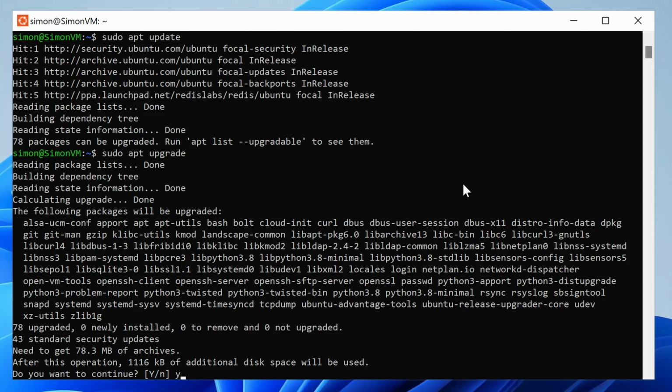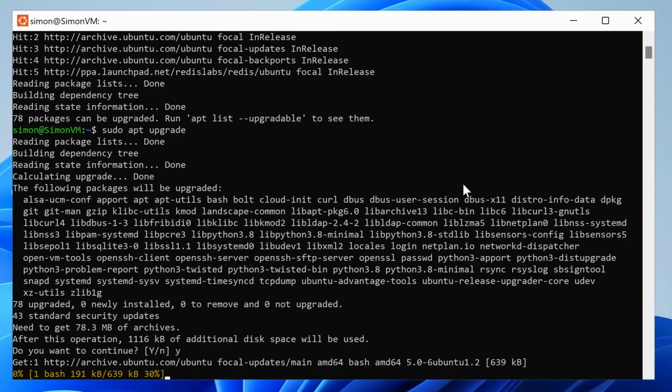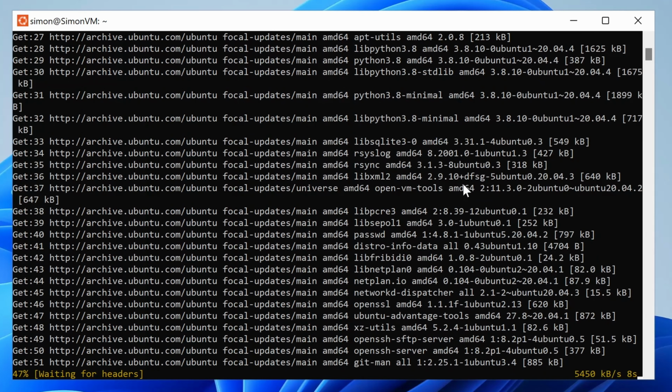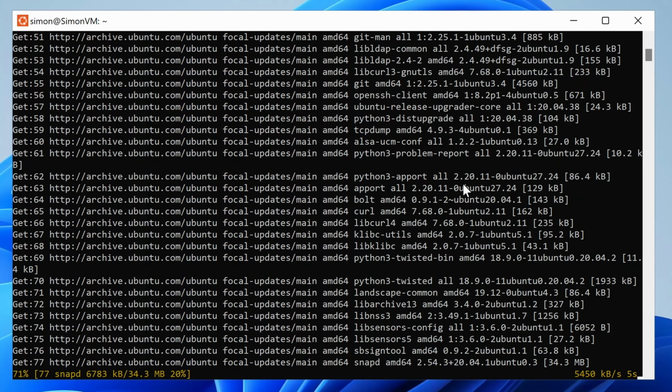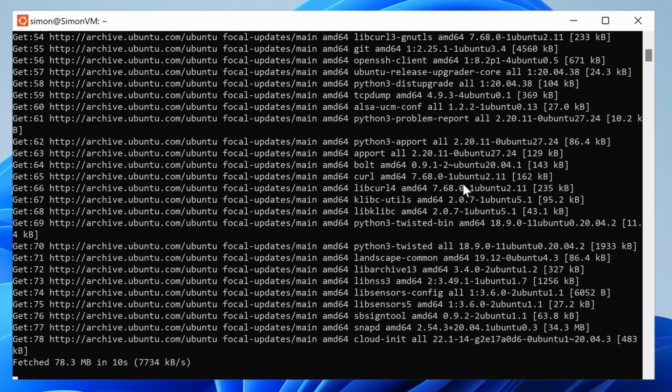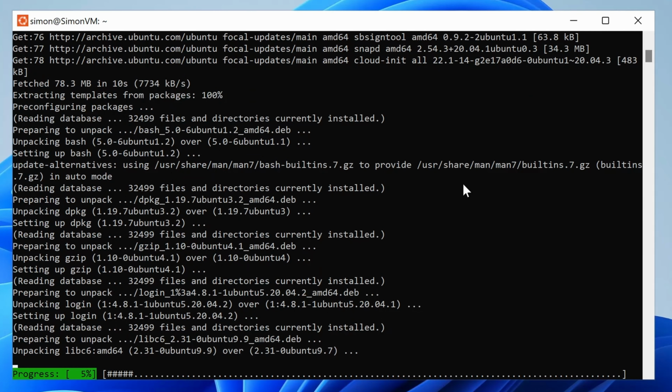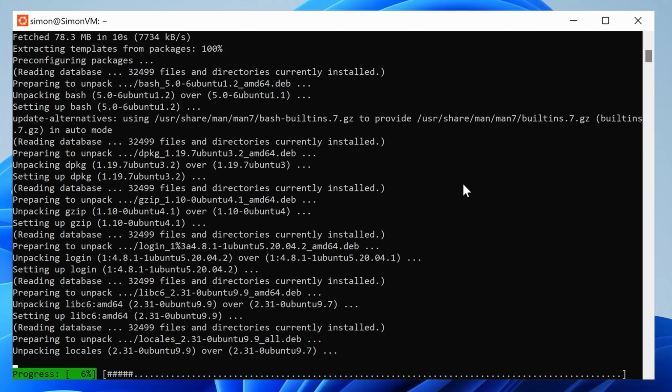So this comes up and lists all the packages that need to be upgraded and asks us to confirm that we want to upgrade them. So that'll then go off and upgrade all our packages. It's a good idea, especially on a new Linux implementation, to do all your updates to make sure that you're up to date before you get started. So I'll just let this run while it updates and then we'll jump back into the video.